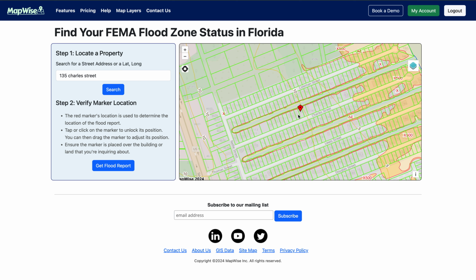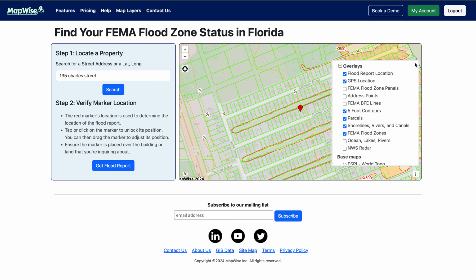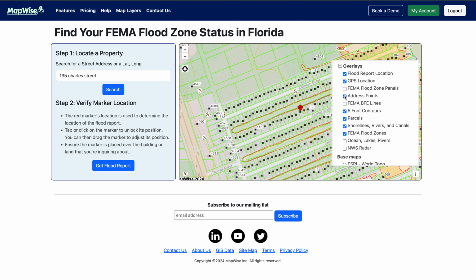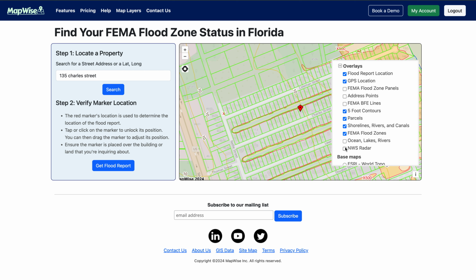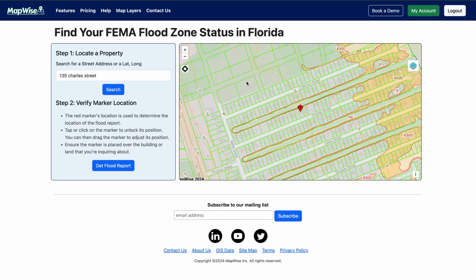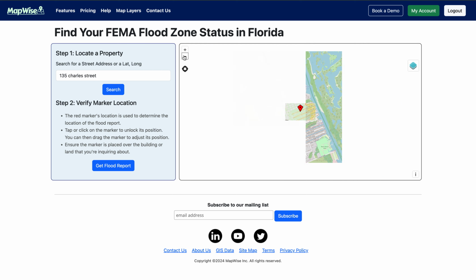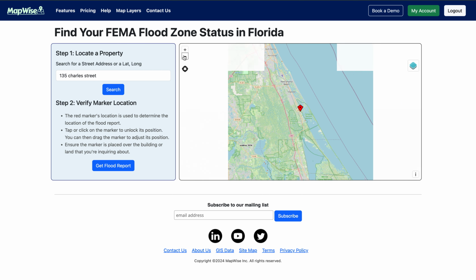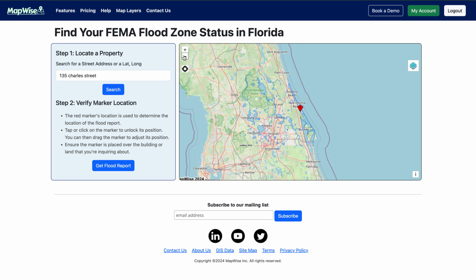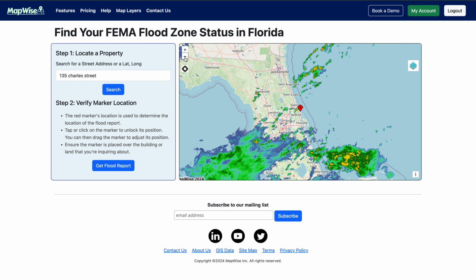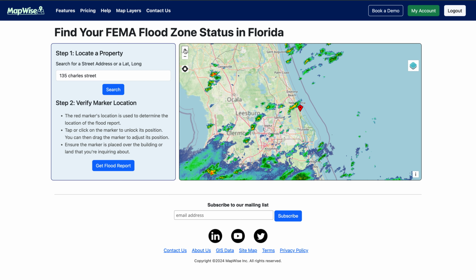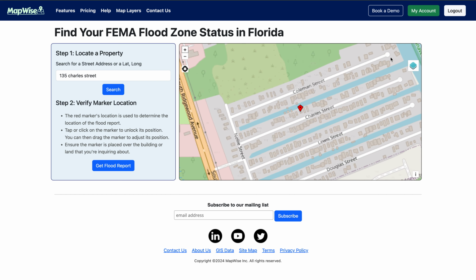Now the cool thing about this is you have a couple of different layers you can put on here. Just simply scroll over to this little layers tab. You can put on address points to show the address points. You can put on the National Weather Service radar. So if I zoom out a little bit, we will actually be able to see any storms or anything that's coming up in the area. This does update in real time.